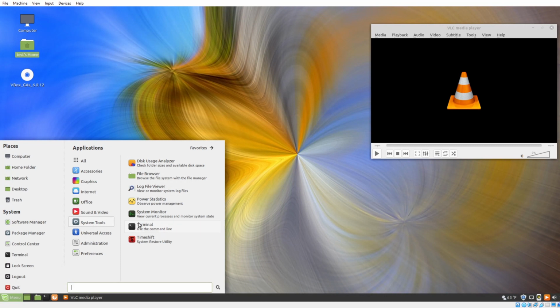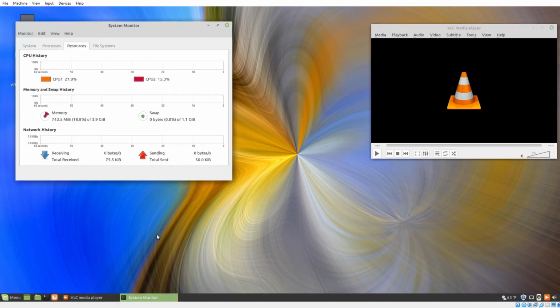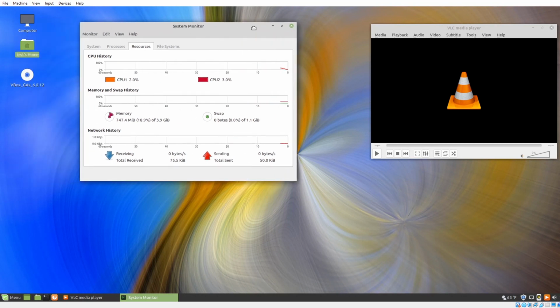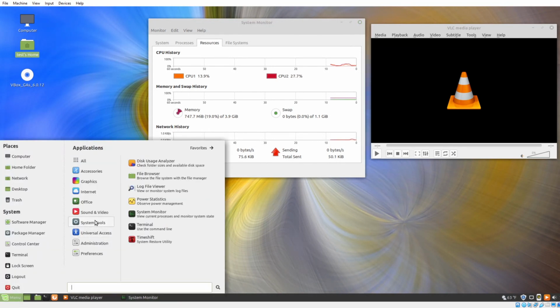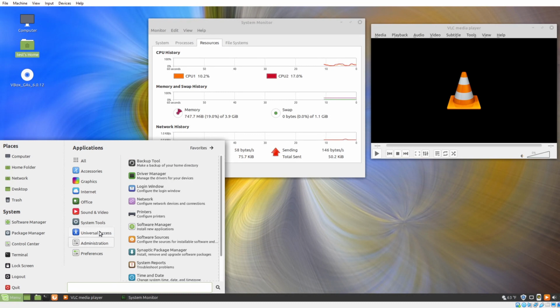System tools. We can take a look at the system monitor. Using less than a gig. Very nice. Lightweight. It just works. Back to the menu again. All right, let's move along here. Universal Access, Administration, backup tools and all that.